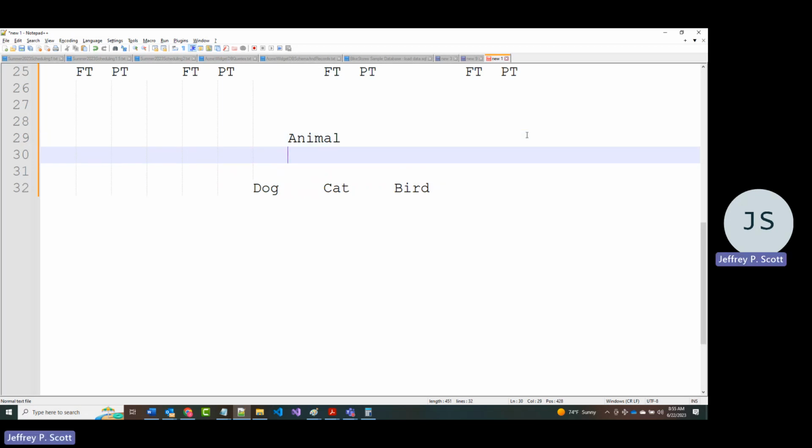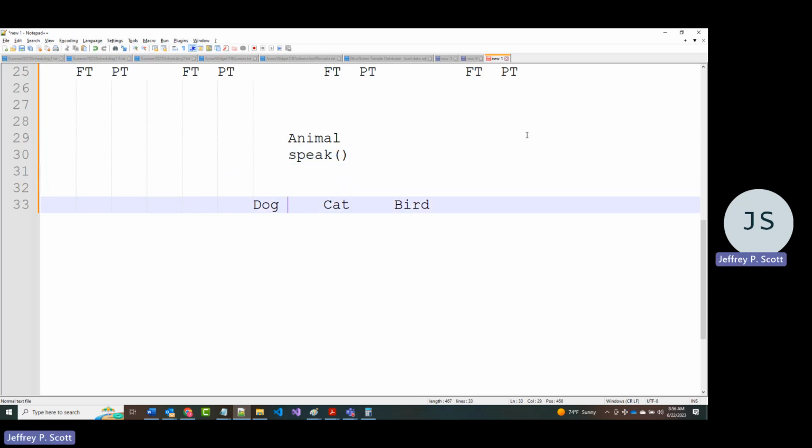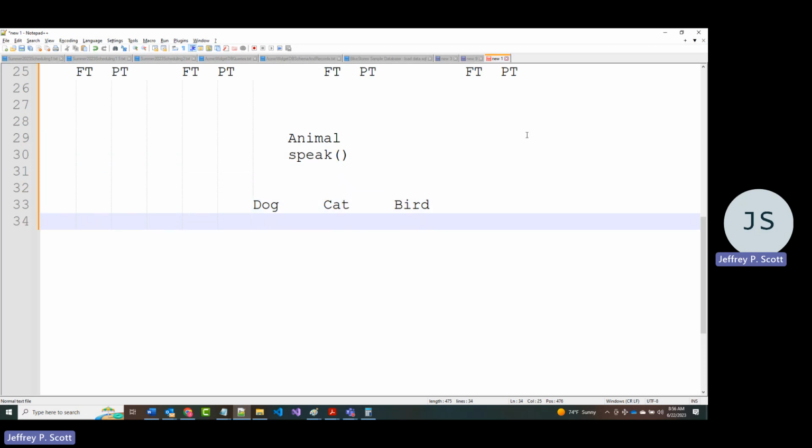And we may or may not be able to come up with a lot of stuff in common with all animals. But one thing we could come up with is a method that's called speak. All right. But as you know, dogs speak differently than cats that speak differently than birds. So if I called a speak method for a dog, it might say woof. If I called a speak method for a cat, it might say meow. And if I called one for a bird, it might say tweet.